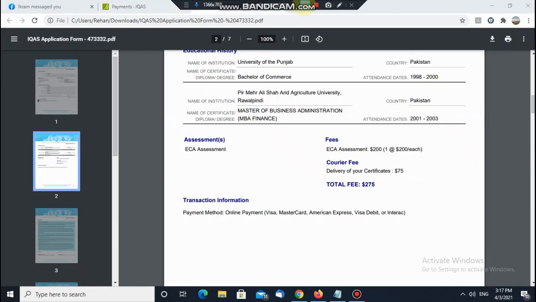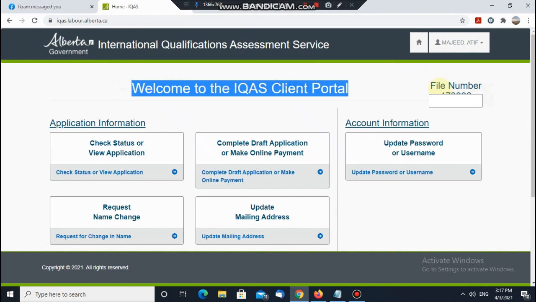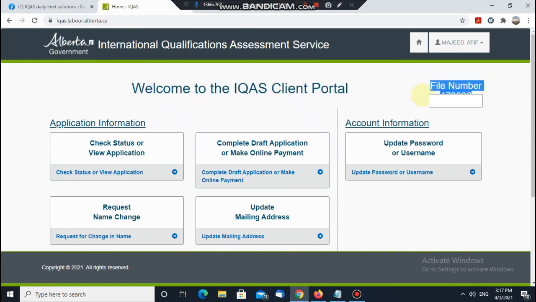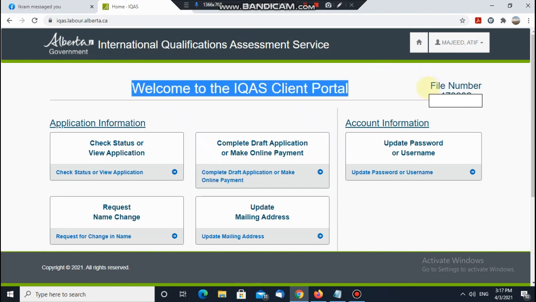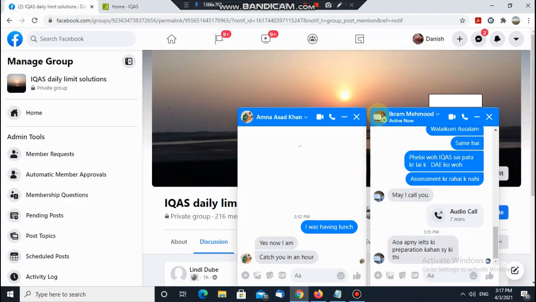Okay, so after it is downloaded, you have to go to page 2. Here the fees and the courier fees are written, so you can write it down or save it anywhere. And go to the home page of this, and you can see the file number here. Okay, this is the file number or reference number. It's the same thing. Just remember this one thing.